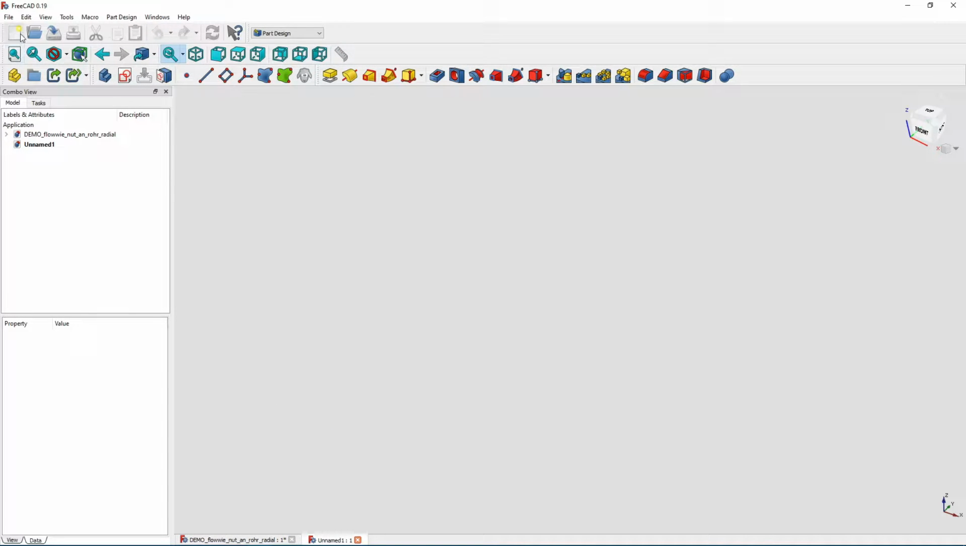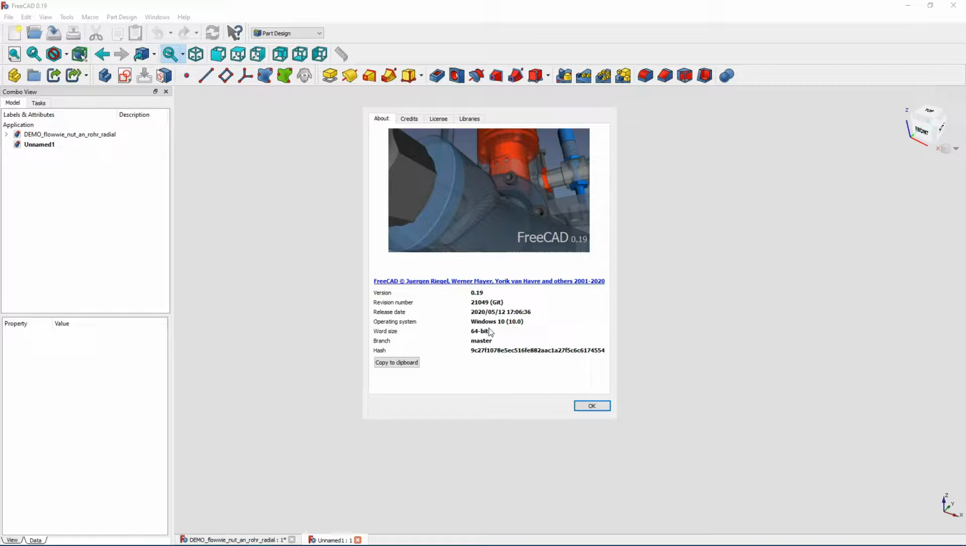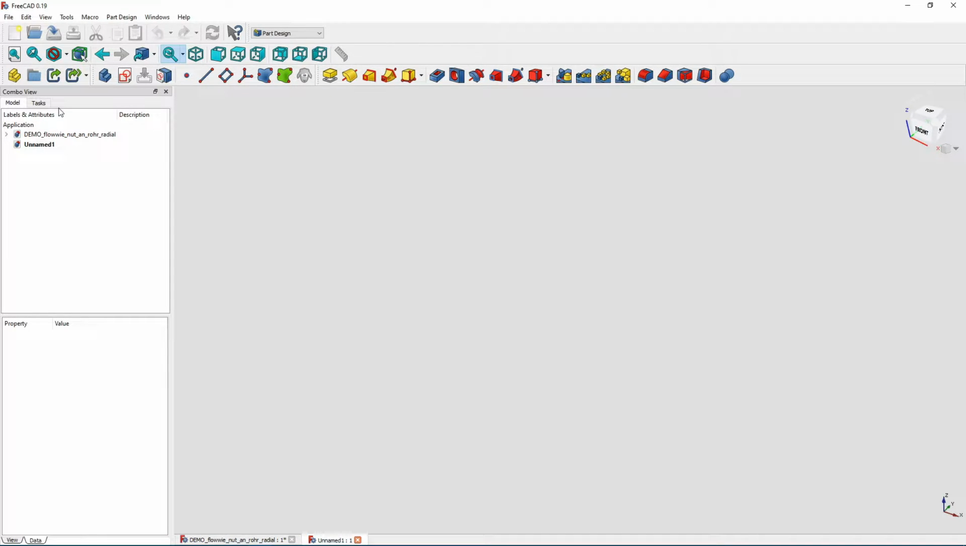So here I'm in FreeCAD. I started a new file and I will show you the version of FreeCAD that I'm using. I'm using revision number 21049 from the Git repository from the 12th of May in 2020 on a Windows 10 machine, 64-bit. So, okay, let's start.